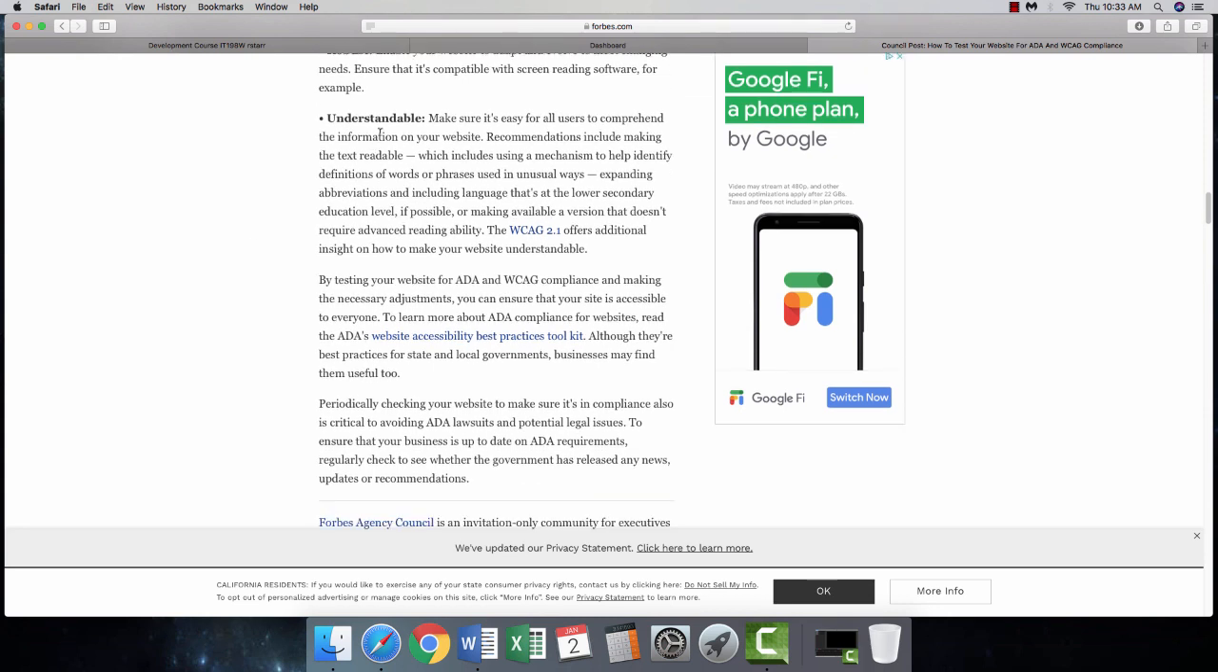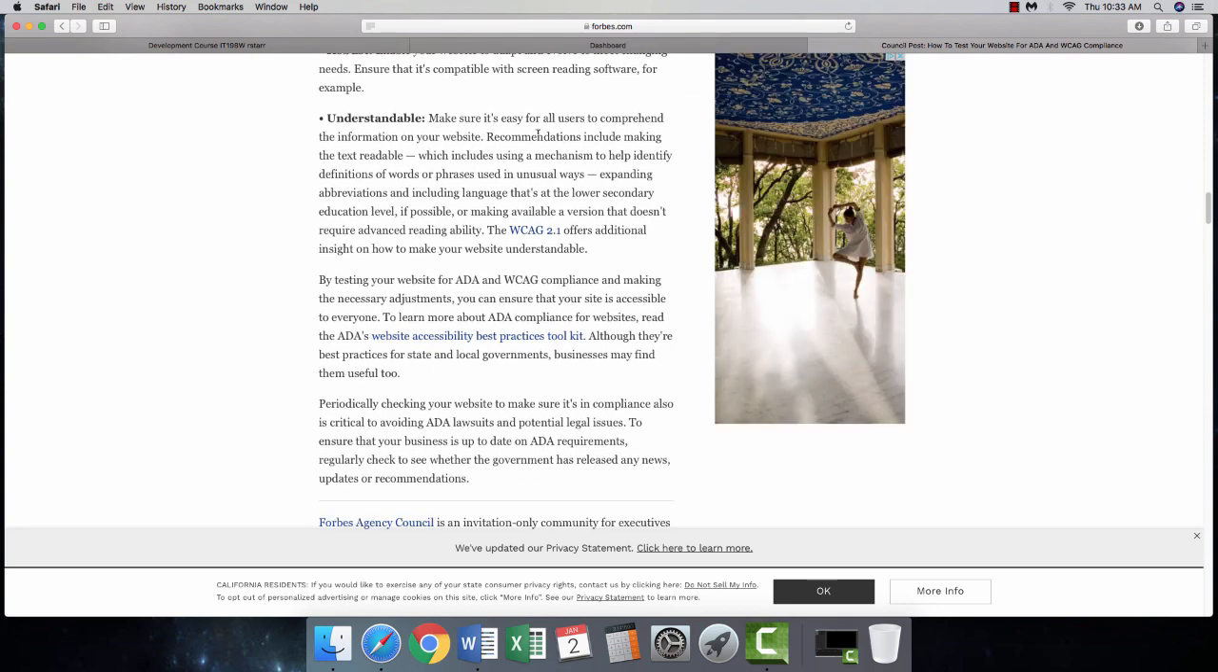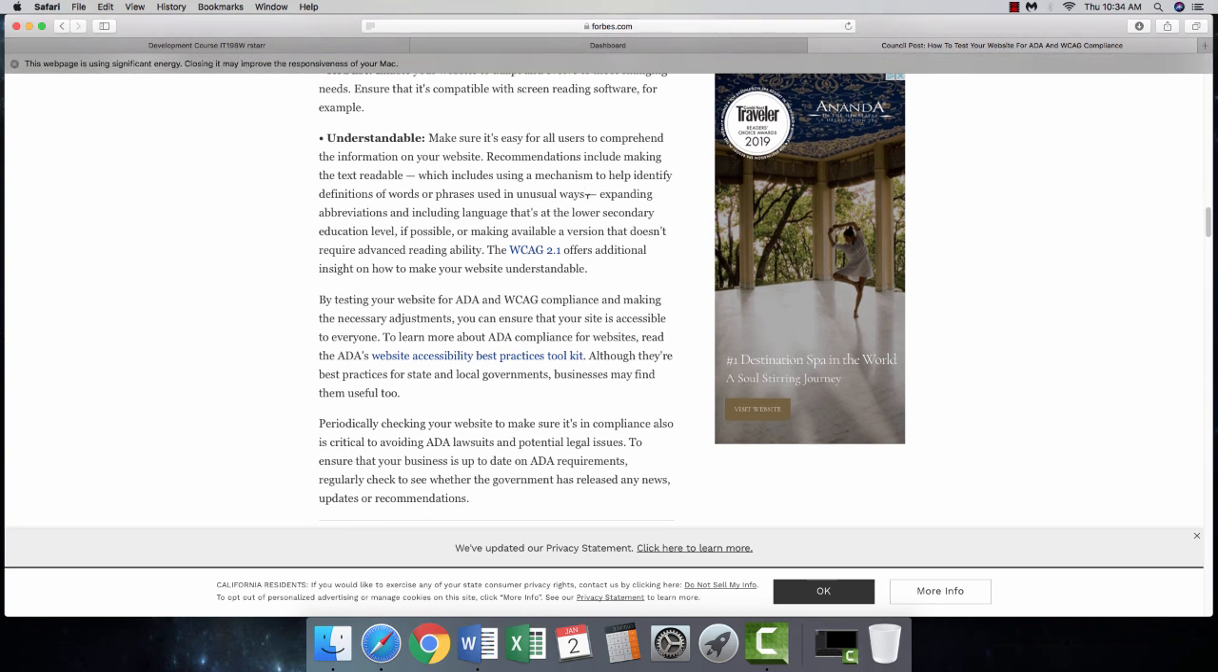The website must also be understandable. Make sure it's easy for all users to comprehend the information on your website. Recommendations include making text readable, which includes using a mechanism to help identify definitions of words or phrases used in unusual ways. And this is something any good writer is going to do anyway. So it needs to be good writing on the website as well. Define unfamiliar terms, give examples of unfamiliar terms, be specific in your word choices and explain what you mean.